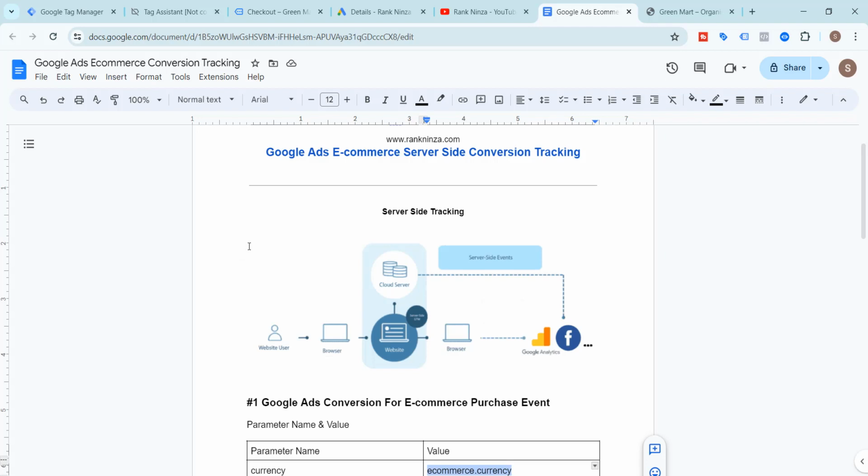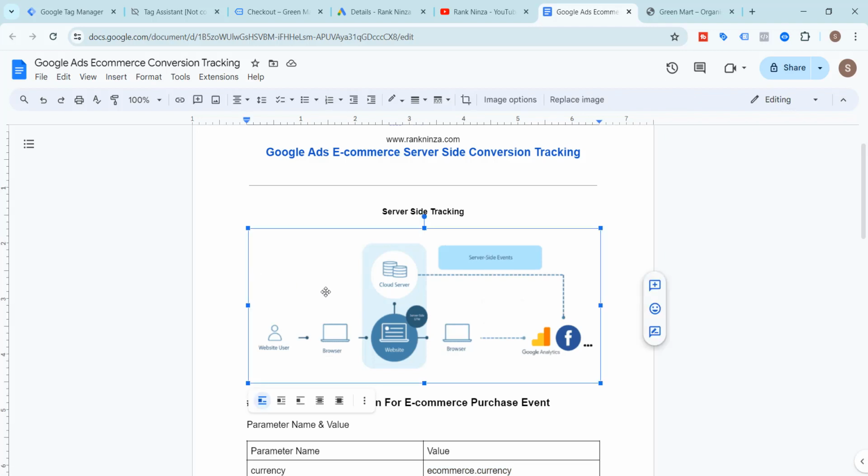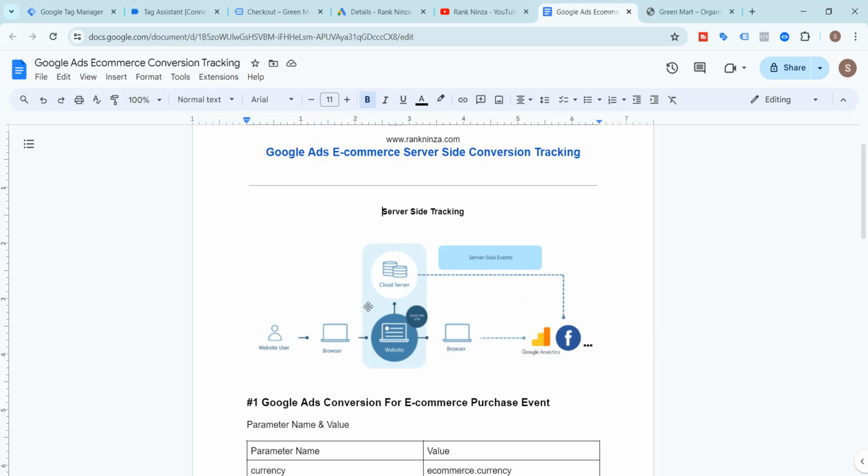So first, see why we need server-side tracking. From the update of iOS 14.5, iOS has decided not to share user data with third parties. So when a user browses a website using a browser on the iOS platform, the website cannot pass the data to third parties like Google Analytics or Facebook and other advertising platforms. To prevent this issue, a new scenario comes: server-side tracking.